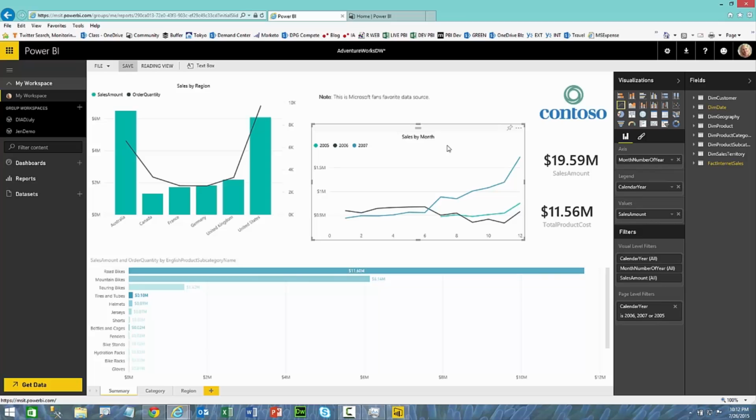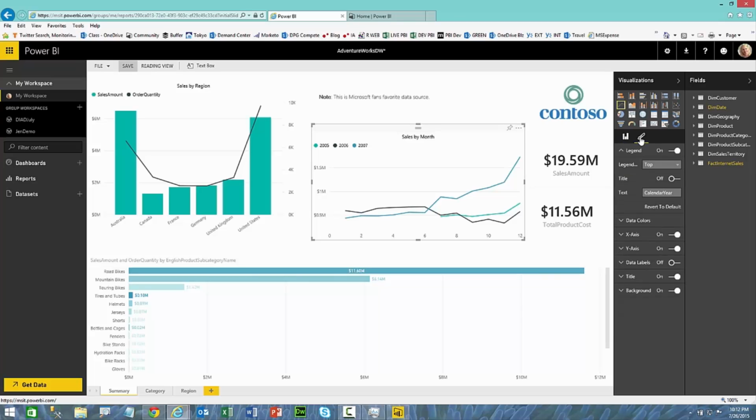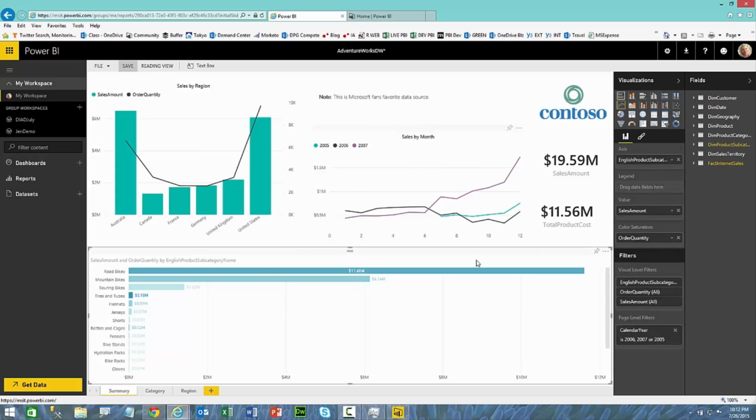As I move to my charts, I'll get the same paintbrush. I can control colors. I can say I want 2005, instead of being blue, I want it purple. There we go. It's purple. And I've got all the different features here for interactive reporting on the fly and on the go. You don't even have to have a desktop app to do this. You can create brand new ones as well.